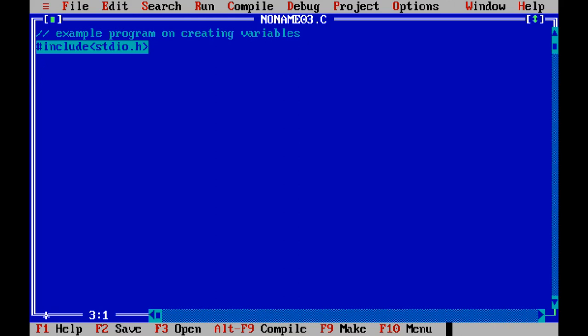Now in this program, I want to explain how to create a variable by using basic data types like integer, float, char, and how to assign a value to that variable.